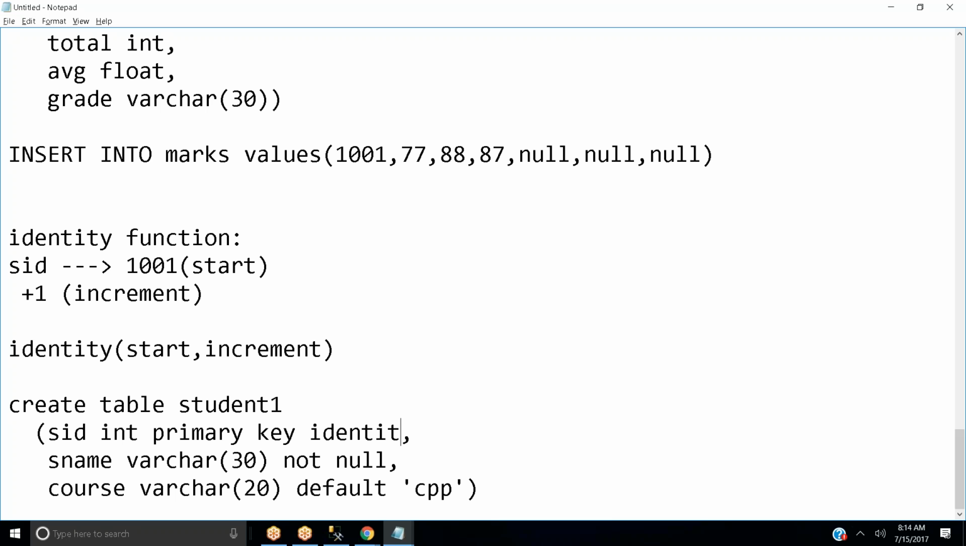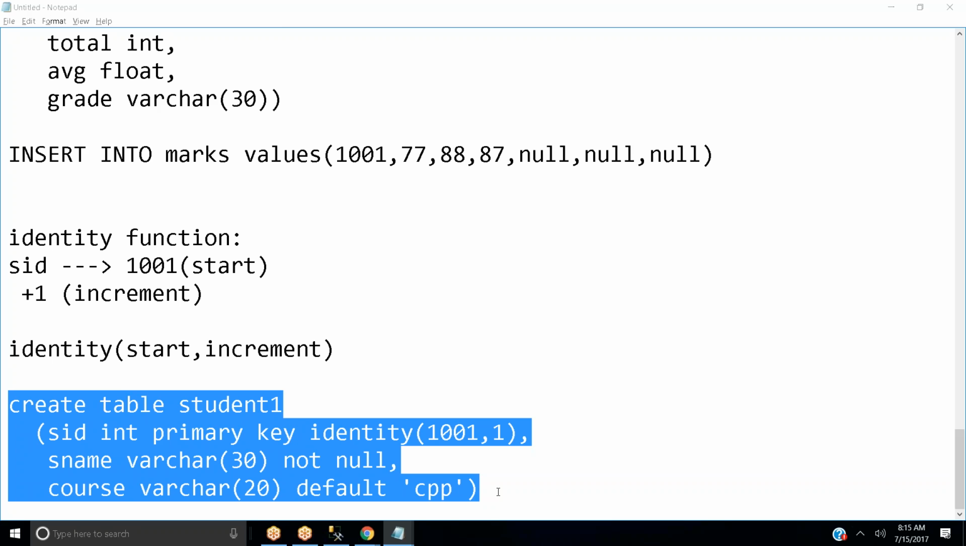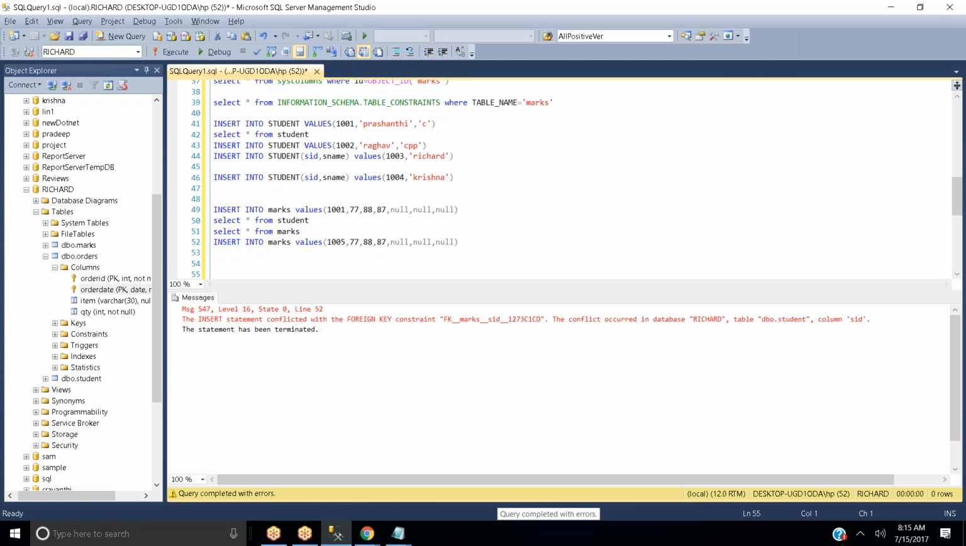Identity, and I just want to insert my values by default starting with 1001, and it should always be incremented by 1. So like this you can write your own table, with which value it has to start, and whenever you insert something, with how many values it will be incremented automatically. Now we will try to execute this particular query. Yes.